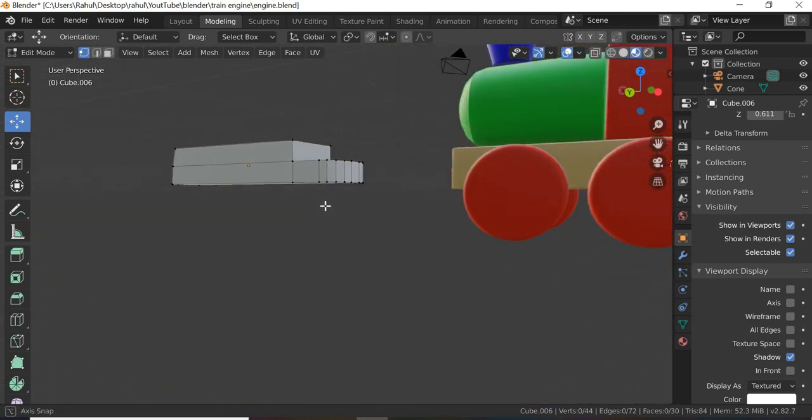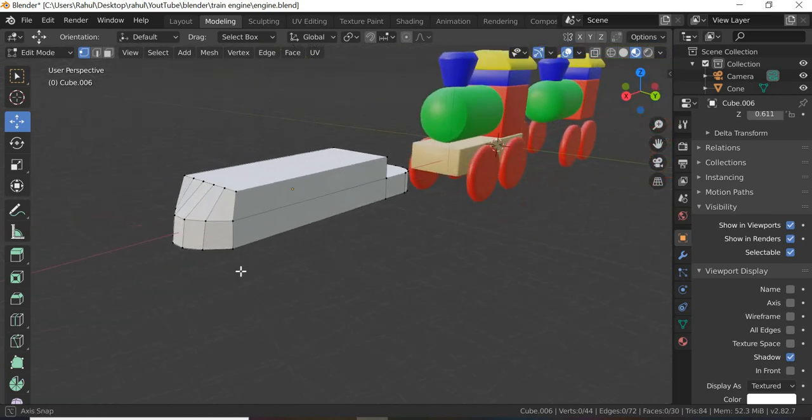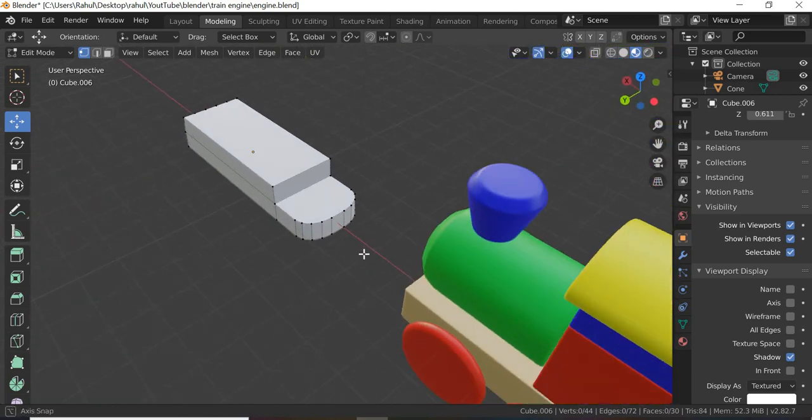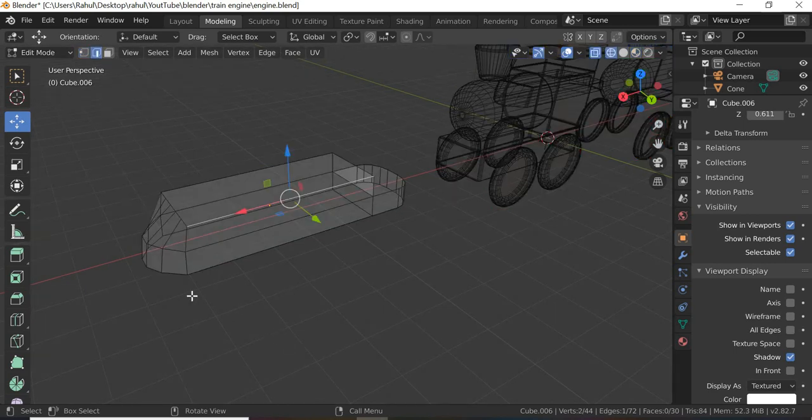So this is not a very clean geometry to work with if you want to further modify this. But because we are not going to further modify this, it is fine for now. All right, now the rest of the things that we need to do is make those edges sharp. So again, we'll go to the wireframe mode and select all the boundary edges.